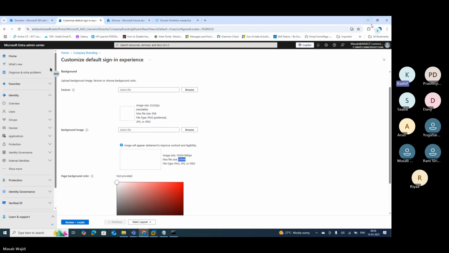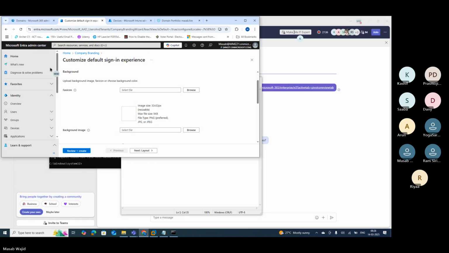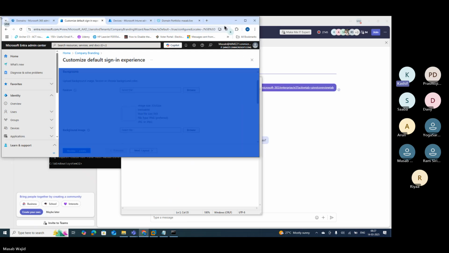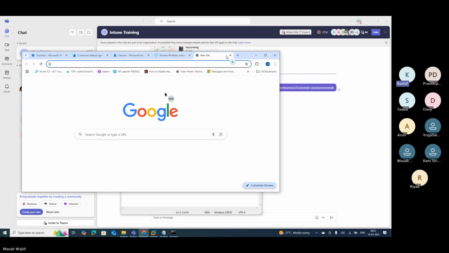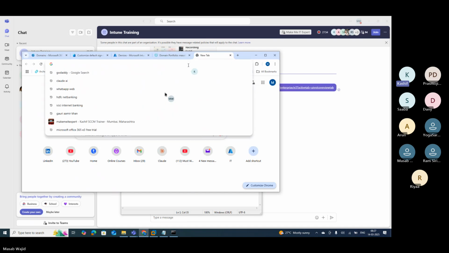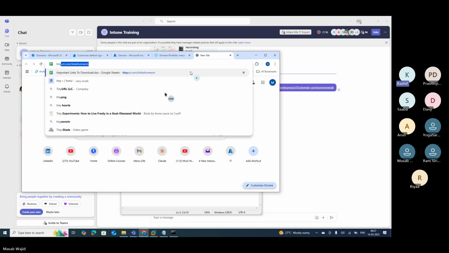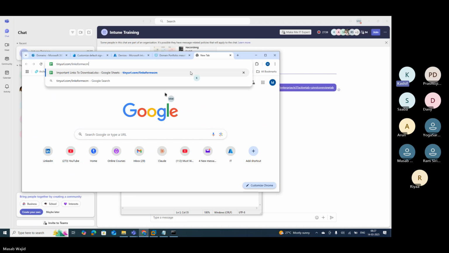So let's go to, can you take the Google Chrome page a little down? Good, thank you. So here I'll open a new page, and we need to go to tinyurl.com/links for MECM. tinyurl.com/links for MECM.